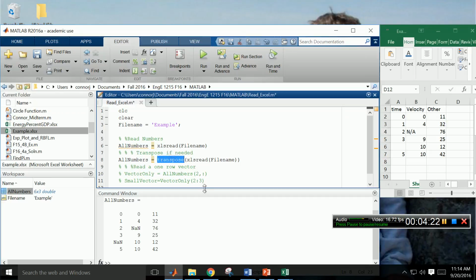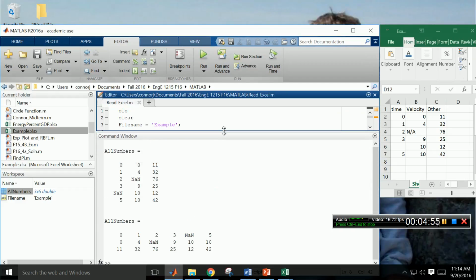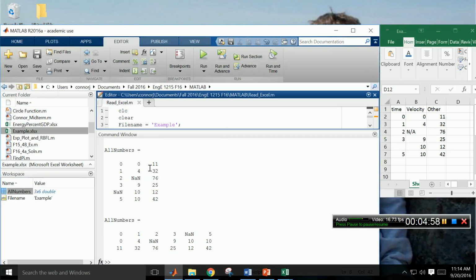And the magic word in MATLAB is transpose. And what we're transposing is, well, it could be all numbers. Again, that'd be confusing, but we'll do the xlsread file name, the same as we did up here. So we're going to transpose that, and let's see what this looks like. So it should show down in the command window. Let's take a look. And now the original all numbers looks like the Excel sheet.